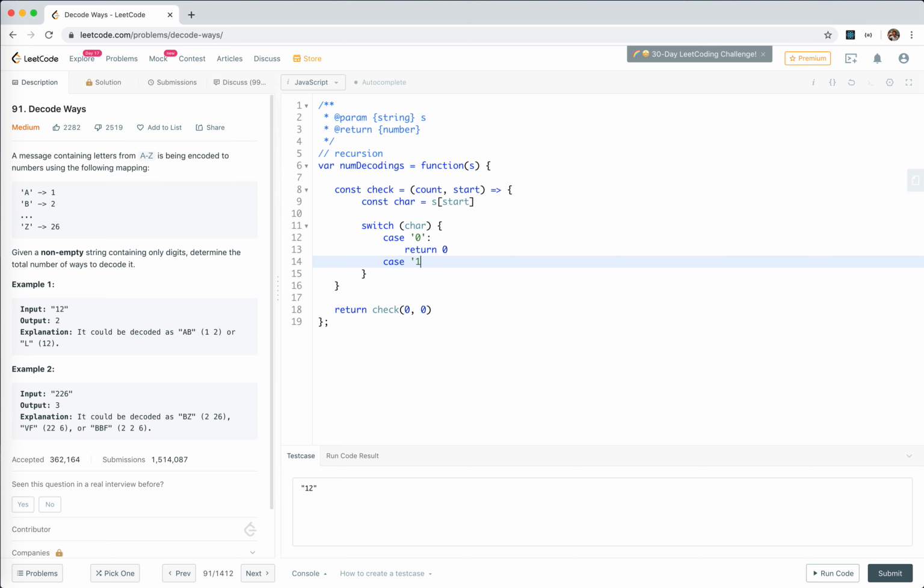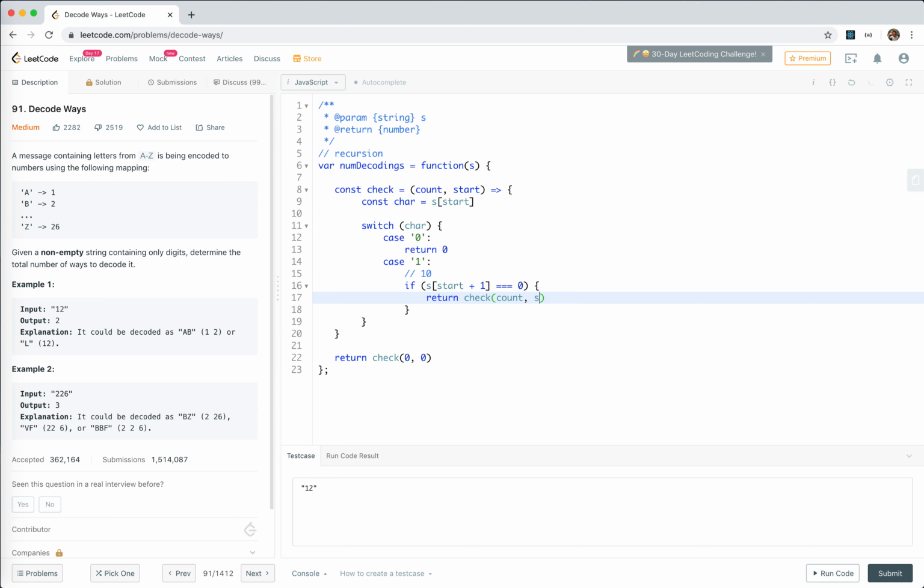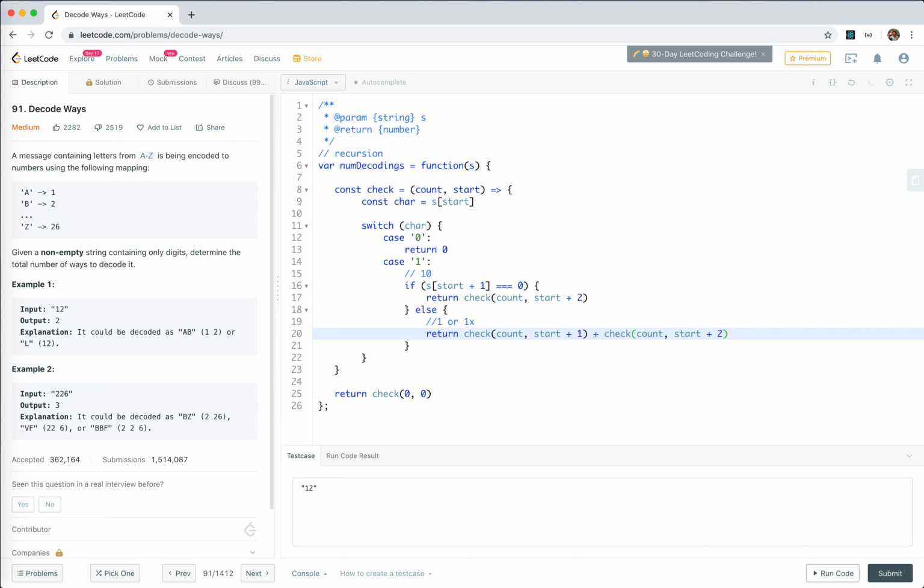And for 1, we need to check the next digit, because if the next digit is 0, then it must be 10. If it's not 0, there are 2 possibilities. So if s[start + 1] equals 0, then there is only one possibility, 10 combined, so we return check count start plus 2. For the other cases, there will be 2 possibilities, 1 itself or 1x. So we check count start plus 1, plus check count start plus 2. This is kind of like Fibonacci.